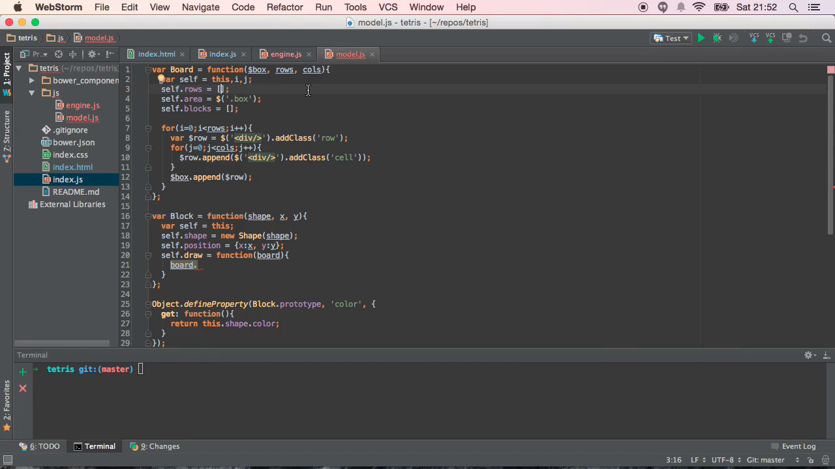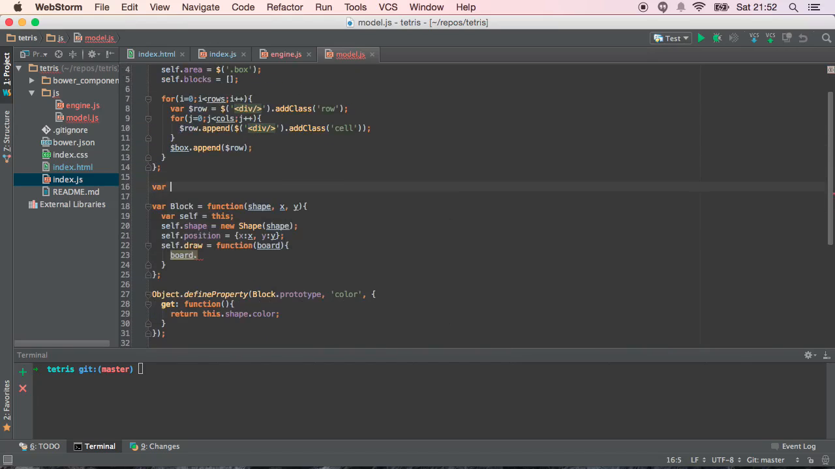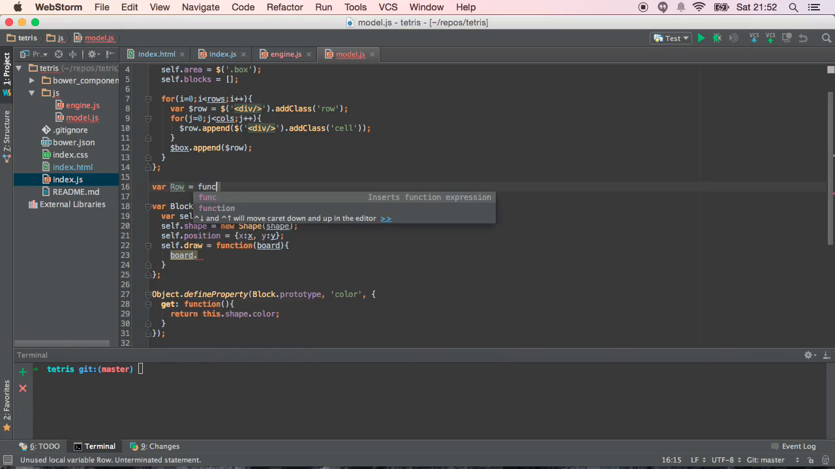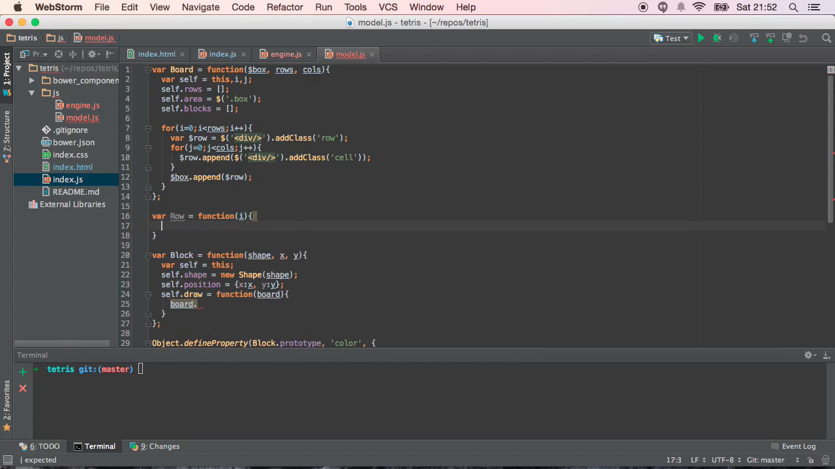An array of columns. No. Rows is an array of rows. Well, what we could do is have the same thing we did down here. So we have a row. Well, but we don't need... No, I guess we can. Yeah, let's just do that. Row, and then we'll give it a number. So this will be basically our index of it.